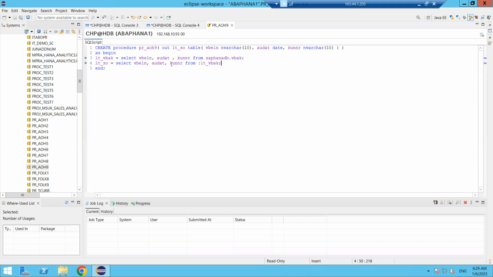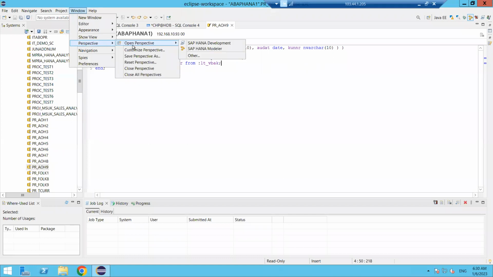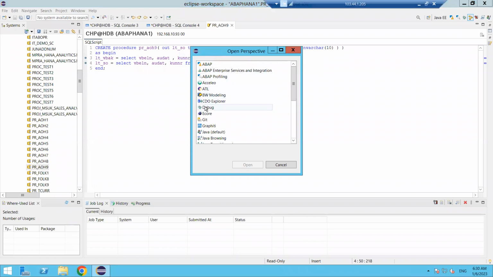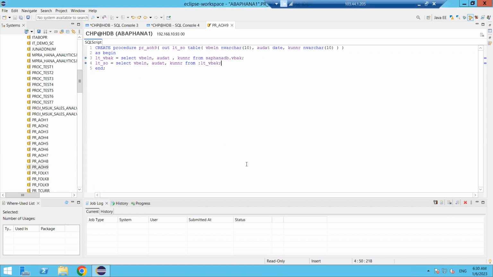Fine. Now I need to execute in the debug mode, right? So for that we have to click on this debug icon here, the debug perspective. If you are not able to see this debug perspective here, then click on Windows, Perspective, Open Perspective, and Other. Here you can see Debug. Just select this Debug and click on Open. Once you click on the Open button, automatically the icon will come here.